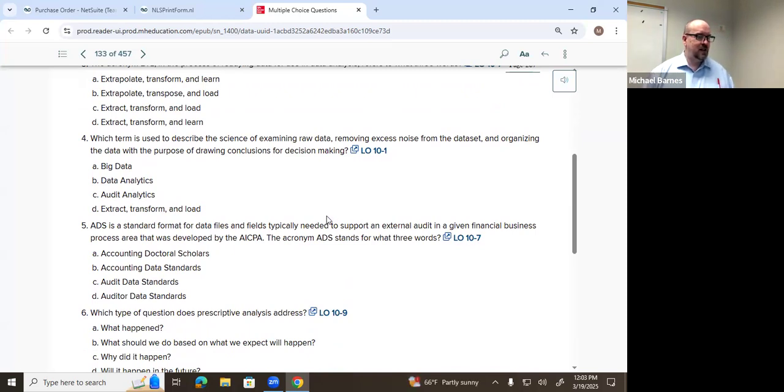All right. ADS is a standard format for files and fields typically needed to support an external audit given the financial business process here, developed by ACCT. The acronym ADS stands for what 3 words? So remember, I talked about this. I said, would you rather receive a file in Excel or a PDF file? And most everybody in this room kind of agreed that we wanted to receive an Excel file, right? Because trying to analyze and import and clean a PDF file is a nightmare, particularly if you don't have a tool that's custom made for that.